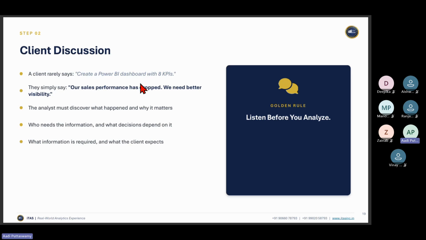What the client will actually do is tell us what problem they are facing. You take a call on which tool to use for creating the reports. They simply say, our sales performance has dropped. We need better visibility. They want to know why the sales are dropping. So we just need something that makes it easy for me to understand what I have to do so that my sales will go up again.